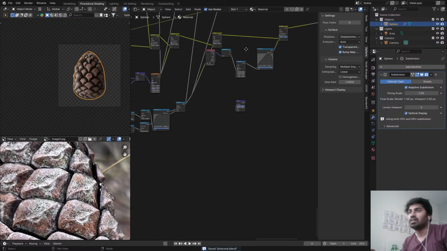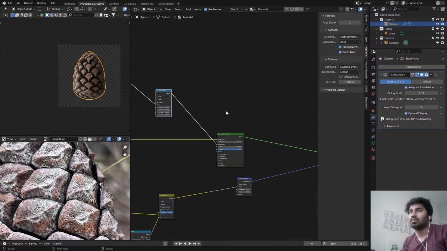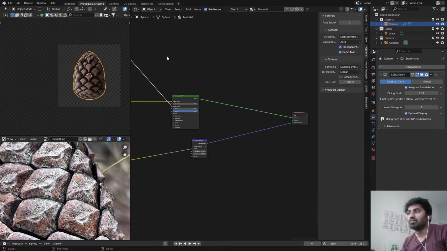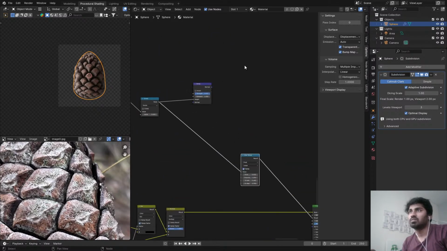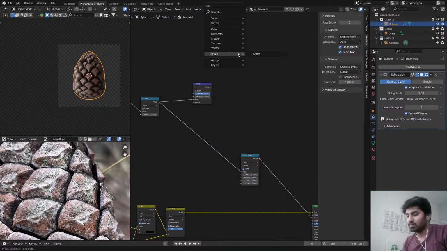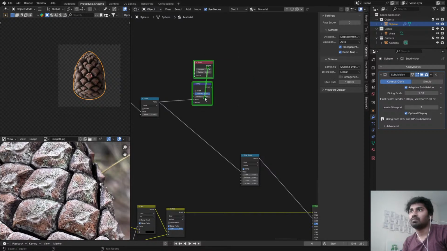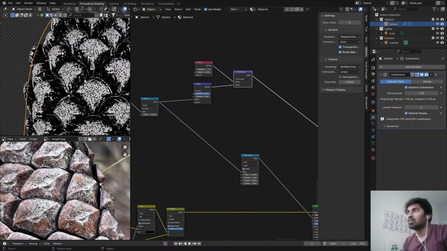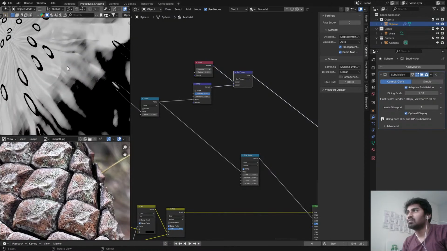Next up, we need that layer of white stuff. So what I'm going to do is do geometry on this one, bevel. Let's do dot product. Oh, perfect, isn't it? That's exactly what we were looking for.